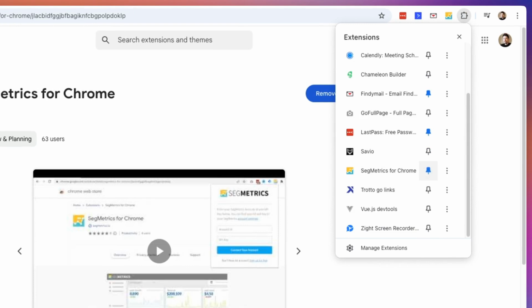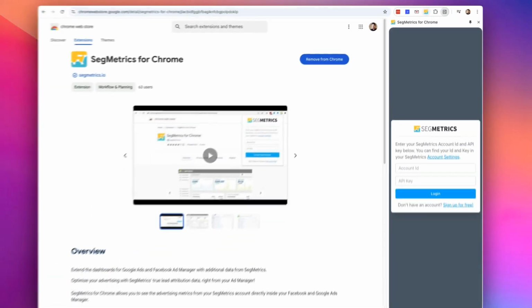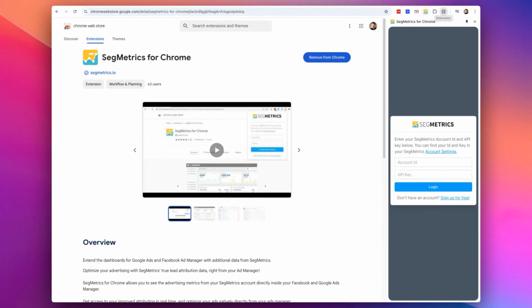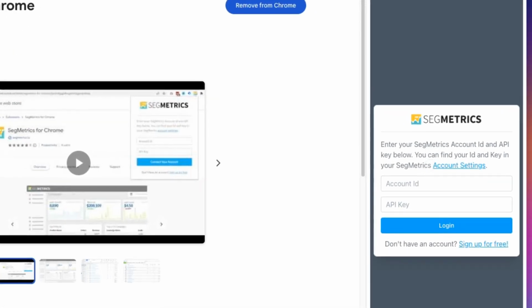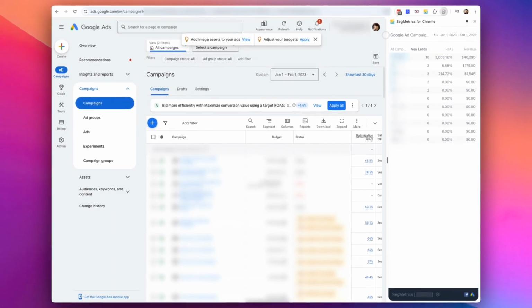Next, click the SegMetrics icon to open the side panel. You'll need to enter your account ID and API key to connect your account. To grab those, just click the link in the extension. It'll take you straight to your account settings so you can copy and paste your account ID and API key directly into the fields.